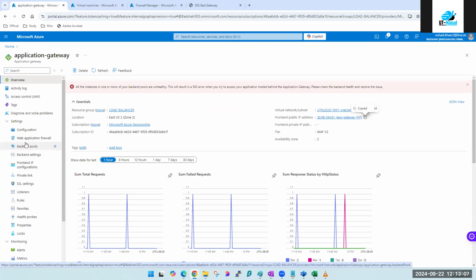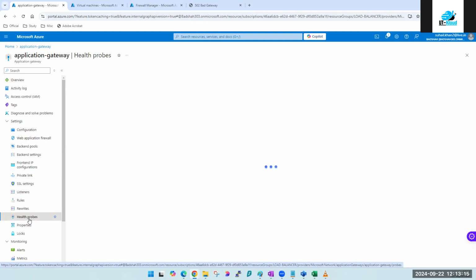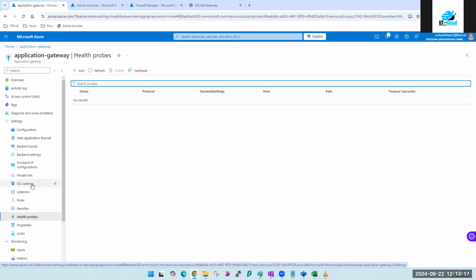Like in the load balancer, we had a rule and a health probe. You guys remember we had a health probe. Based on the health probe only, it was checking. So we have a health probe here. But in the load balancer, the health probe is mandatory. In the application gateway, it is not mandatory. Why is it not mandatory?